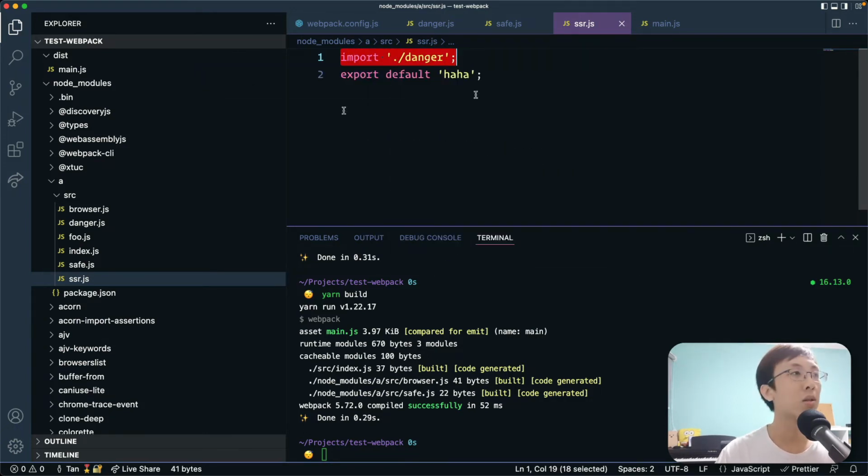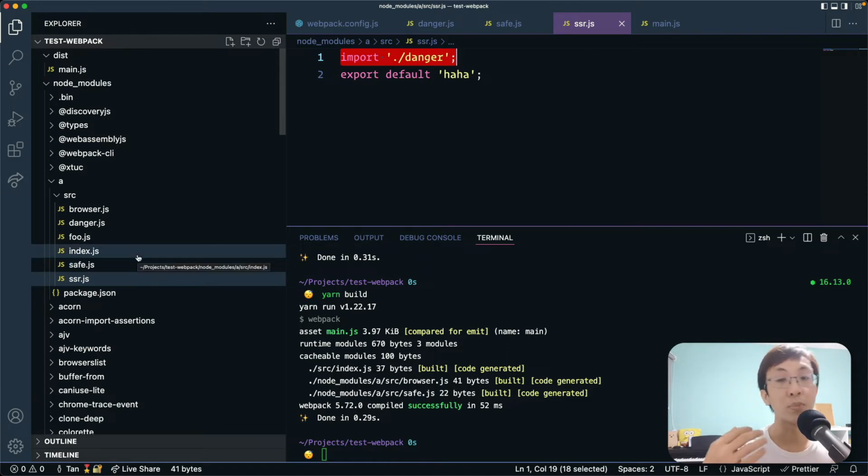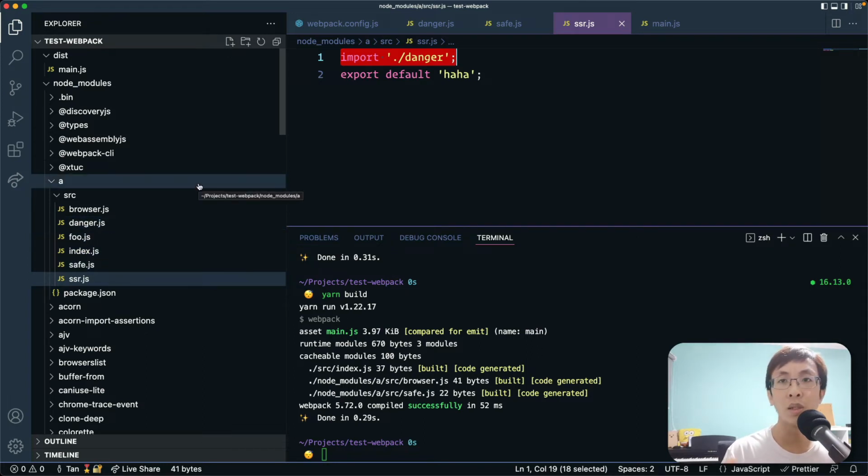this is in different environments, like server side and browser side, or production or development, you have different preferences on importing a file, right? So in most cases, danger is the file that you want to import, but in certain scenarios you want to alias it to the safe file, right?